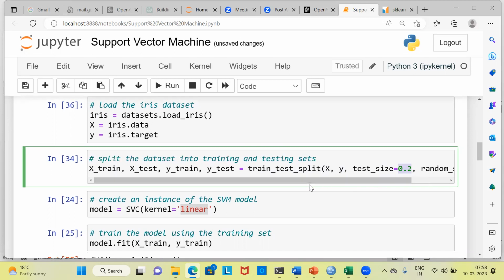This will create 4 objects. The first object is X_train, which will have the 4 independent variables, namely sepal length, sepal width. It will also have the petal length and petal width for the training dataset. You have the 4 variables for the test dataset as well. The dependent variable for the training dataset is present in Y_train. The dependent variable for the test dataset is present in Y_test.